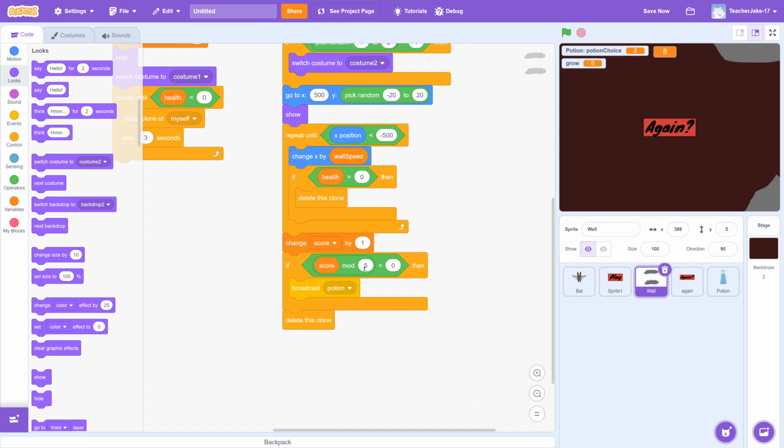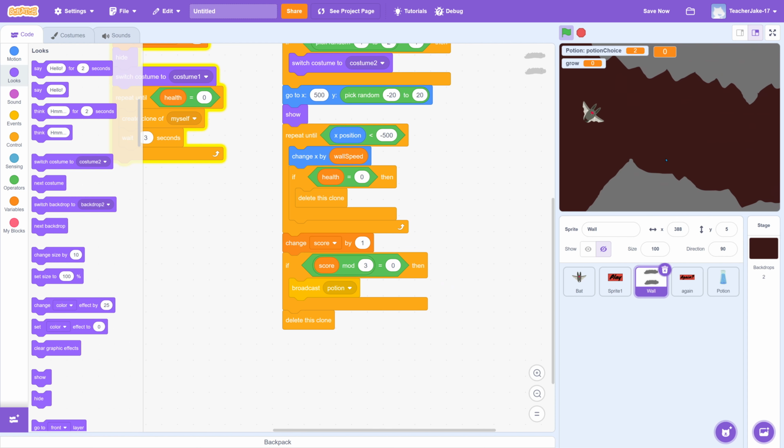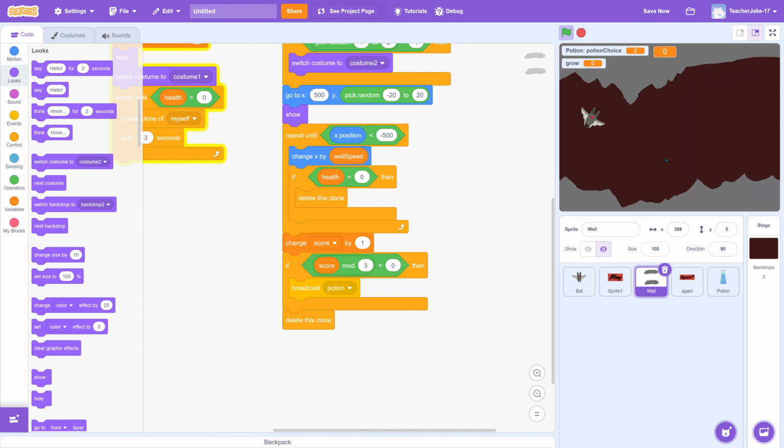If we go to our walls, we can probably make this a little easier on me. We can do mod 3. So now I should only have to get to a score of 3, and you should only have to listen to me for that long.